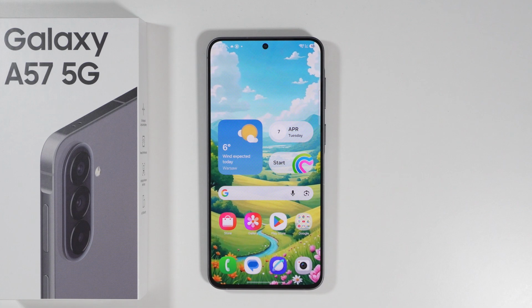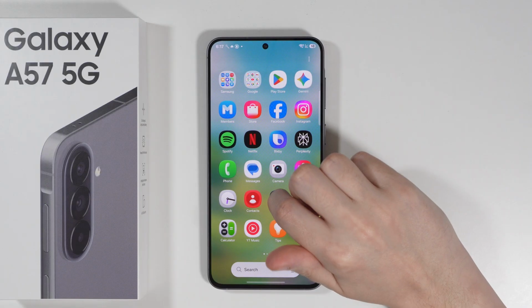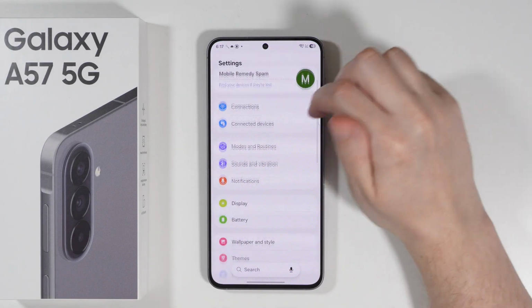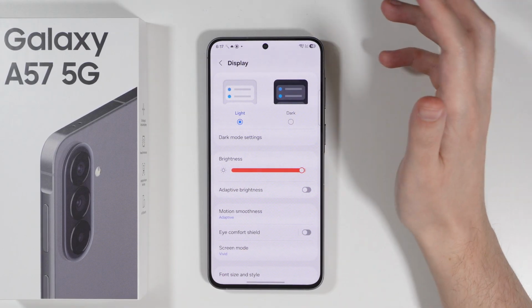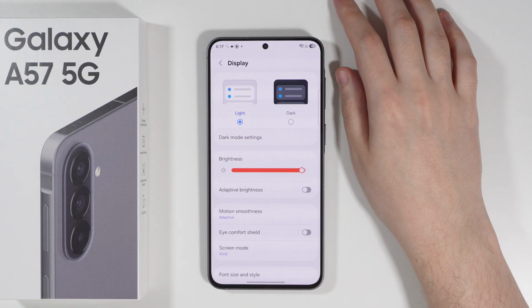Let me show you all display settings that we have available on Samsung Galaxy A57. So first of all, we're gonna open the settings. Now, over here in settings, we should be able to go to display settings. There we go. And here we can find pretty much everything that is related to display.